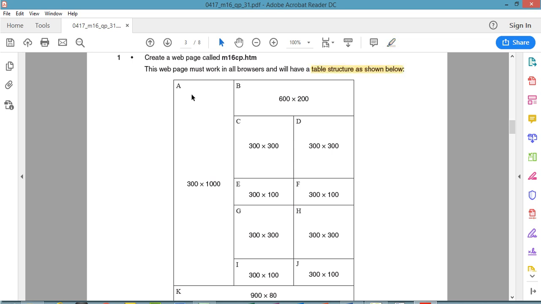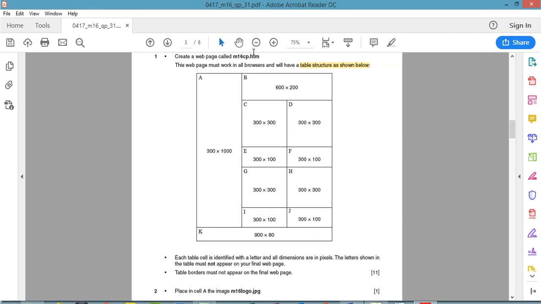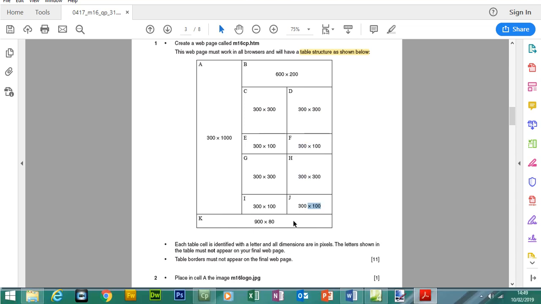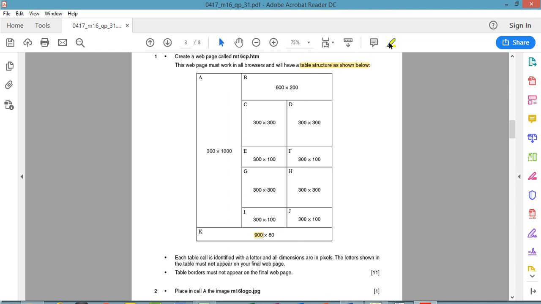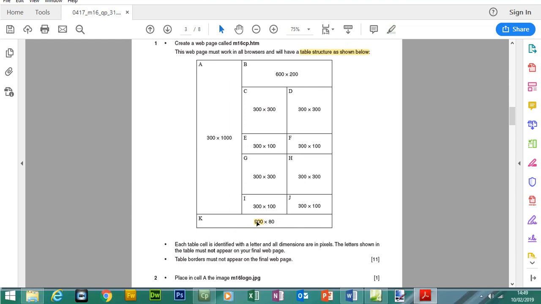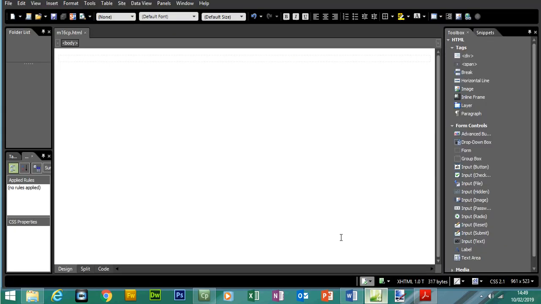So before we create the table structure, let's identify how many rows and columns we have. So we've got 1, 2, 3 columns, and for rows we've got 1, 2, 3, 4, 5, 6. And when creating a table, let's identify how wide across the table is. So this table is 900 pixels wide.